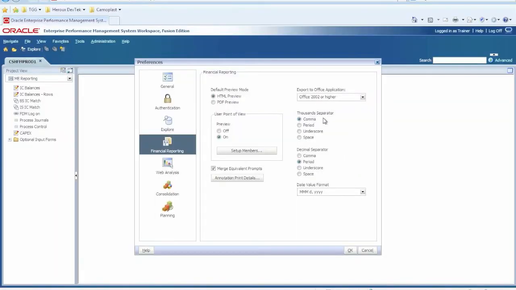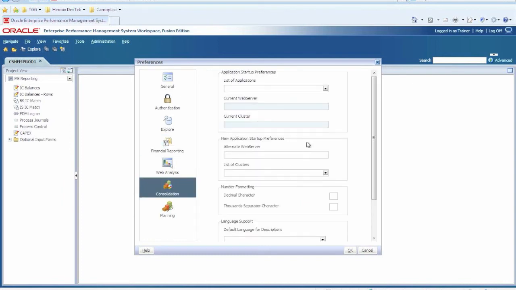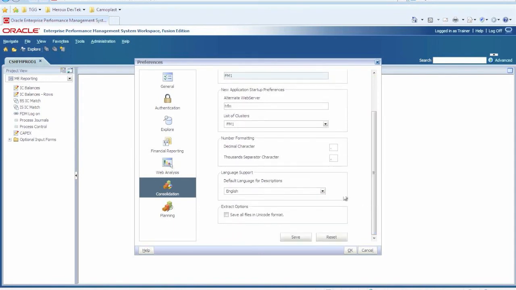For those of you in Europe, you can change the thousands and decimal separators, and you can also change the date format. Under consolidation, you've got your list of startup preferences, and again we only have access to the one application, so we can just set that, and as you can see, everything defaults in.